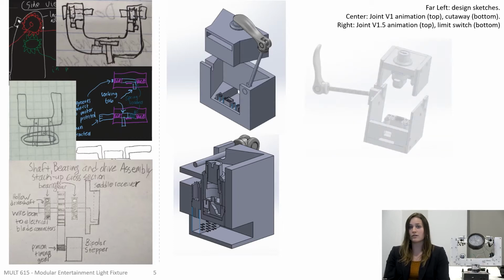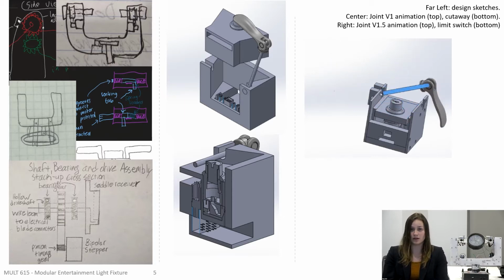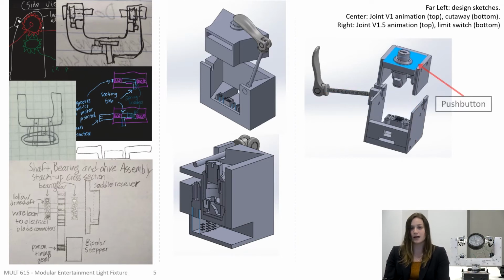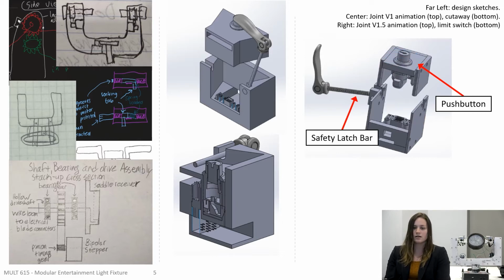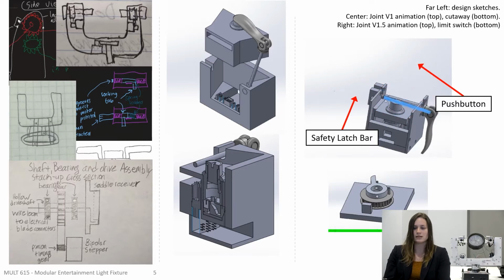Finally, we moved to our version 1.5 design, which incorporated a square dovetail. Each of the pieces in this dovetail is able to separate from one another. On this design, we incorporated several safety mechanisms, the first being the push button lock and the other being a safety latch bar. This helps with safety during install and also keeps the joints securely attached. It also includes a limit switch, which you can see on the far right bottom, which allows the light to be reset to a home location and rotate from that point so it knows where it is in space.